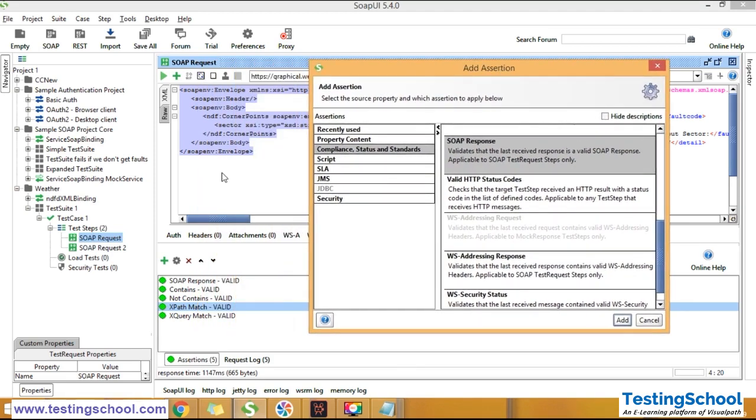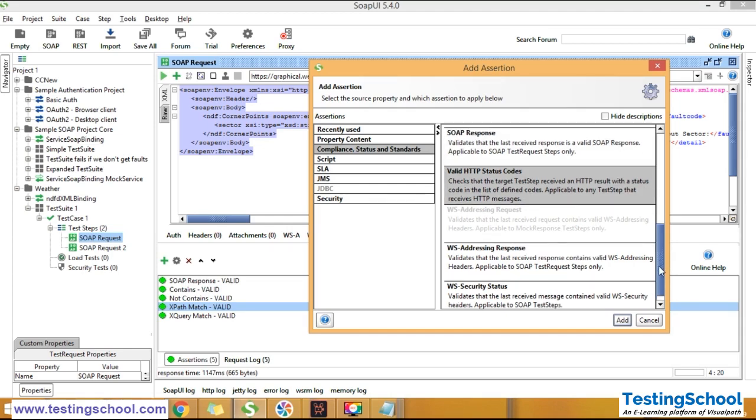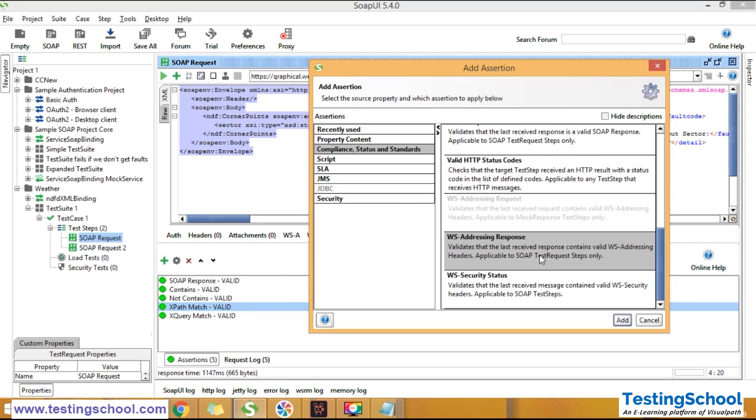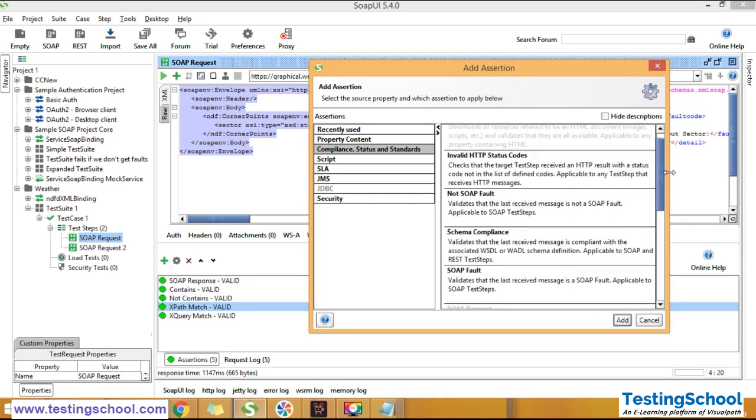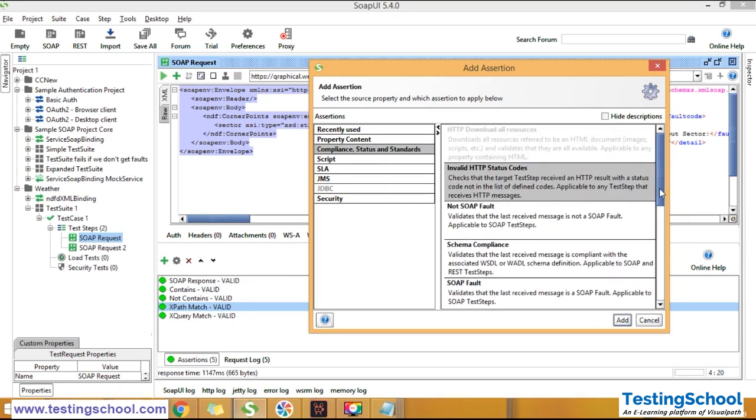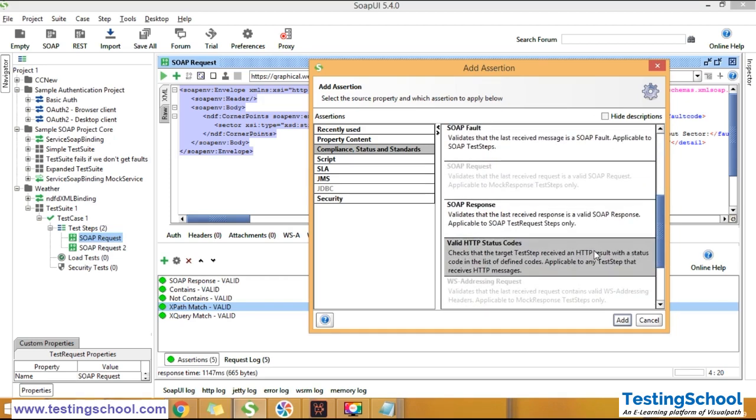That is the reason I told SOAP response will come by default, to validate whether the received response is a valid SOAP response or not, because that validates only the structure of the SOAP request or response. Here we are validating the response, so by default it is SOAP response. Another one is valid HTTP status codes, which is very important. Another one is web service related addressing response, security status. So here we can look into the two mostly used assertions, that is invalid HTTP status codes and valid HTTP status codes.